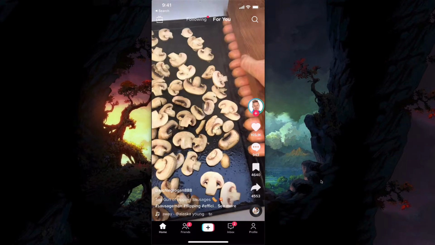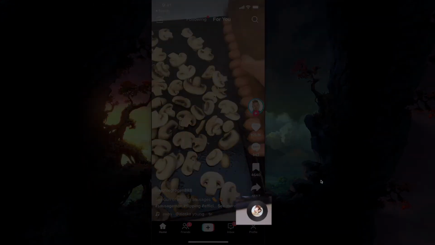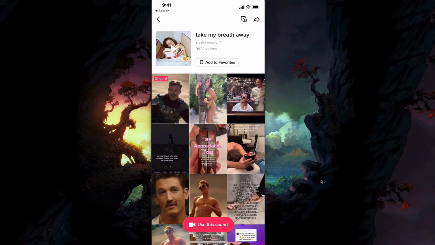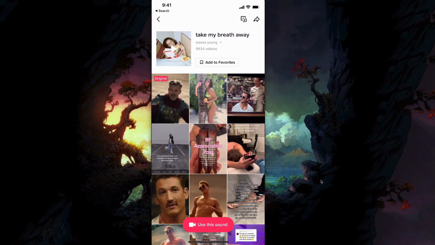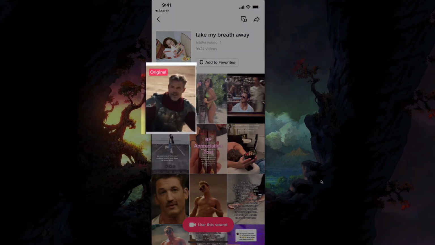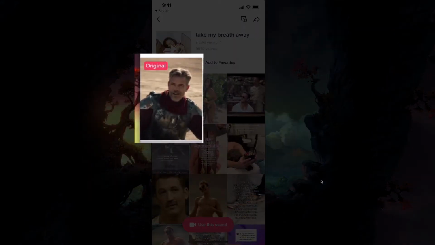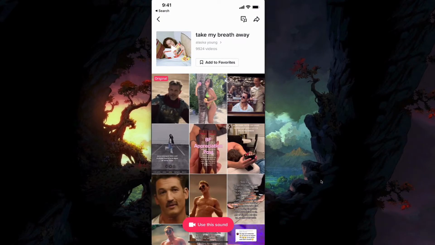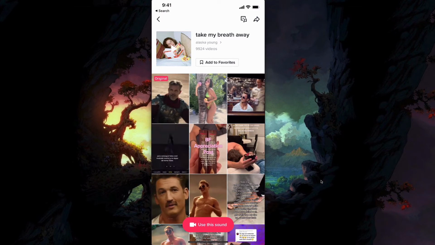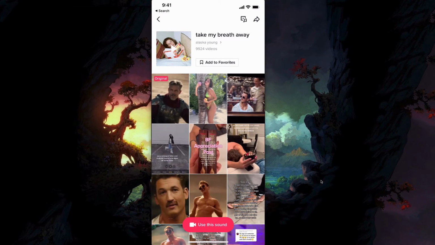So if you've ever heard a cool sound in a video and you've clicked on the sound, which is down on the bottom right hand corner, it will show you the name of that sound. Oftentimes, if it's a sound that was created by someone who uploaded a video to TikTok, there's the original sound right here. So this sound has been used in 9,924 videos. If you want to make your own sound, it's really simple.